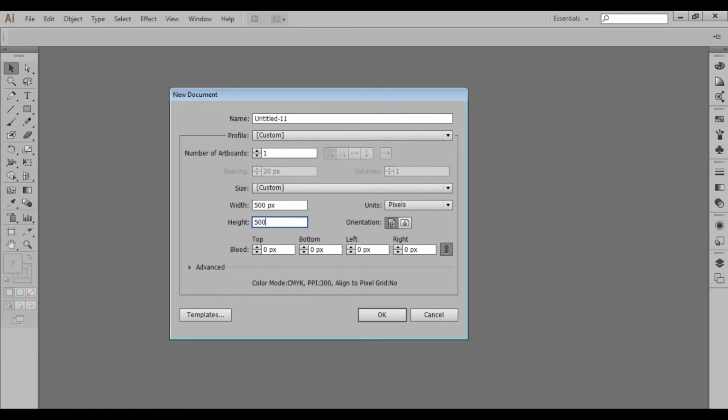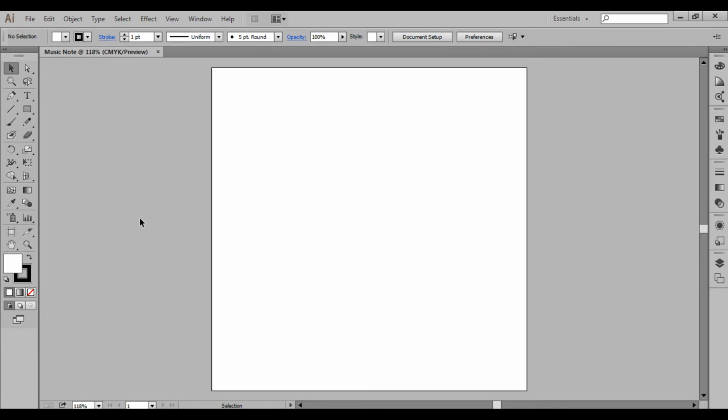That's a bit large for an icon, but we can always scale a graphic down better than we can scale it up. And I'm going to give a name to this icon and call it music note and go OK. There you go, we have an empty document.